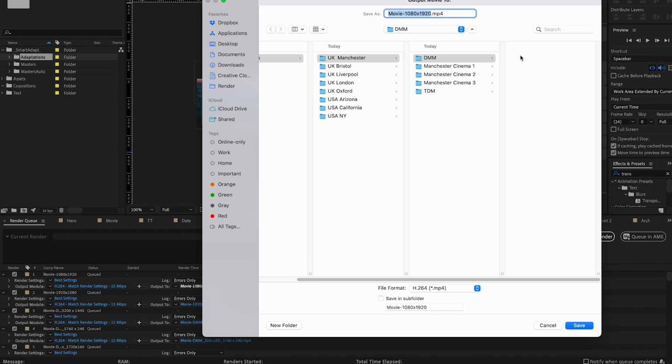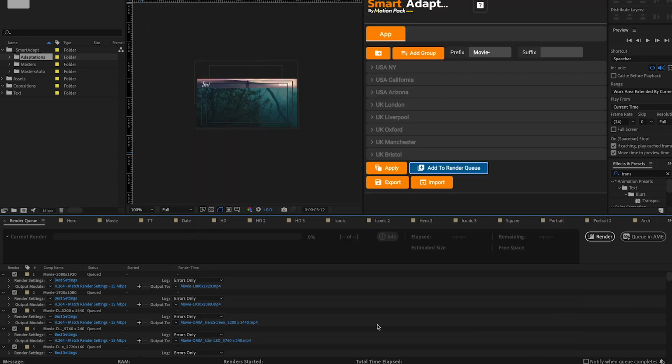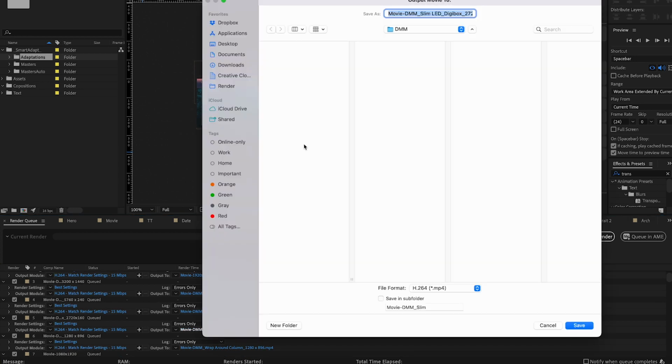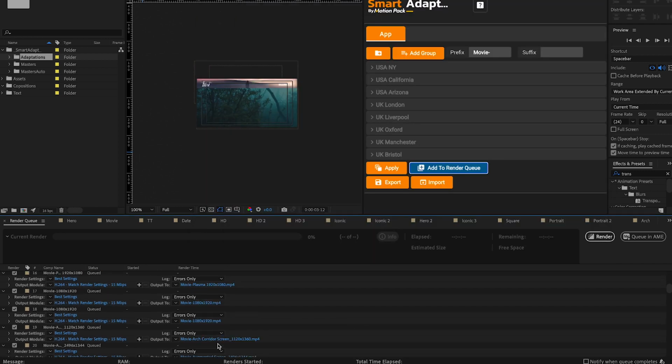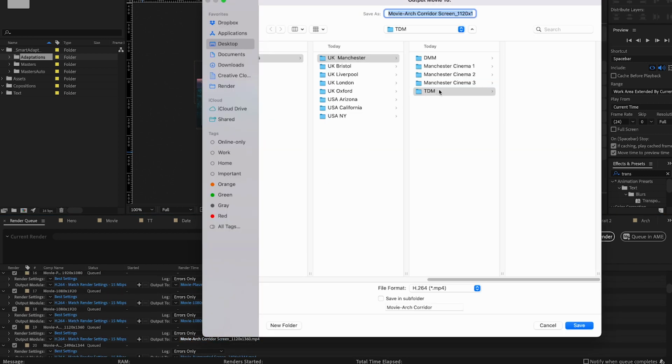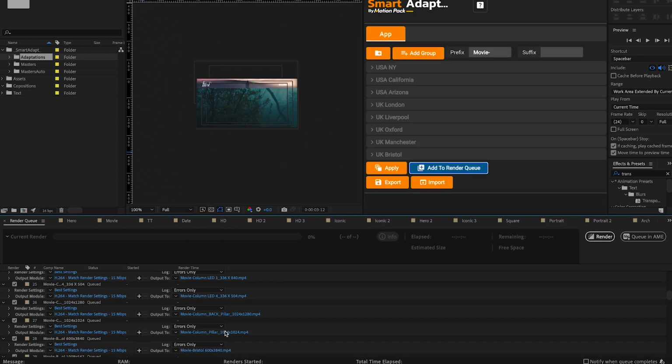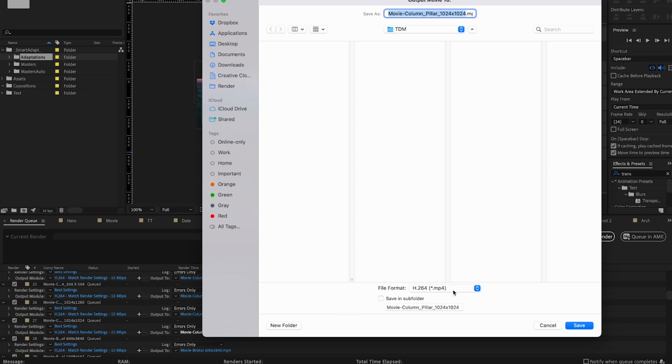This one should be saved here. Let's take another composition. Let's say this one should be saved inside this folder. Take another one. Let's say this one should be saved inside the TDM folder, for example, and so on. All the compositions are assigned to the correct folder.